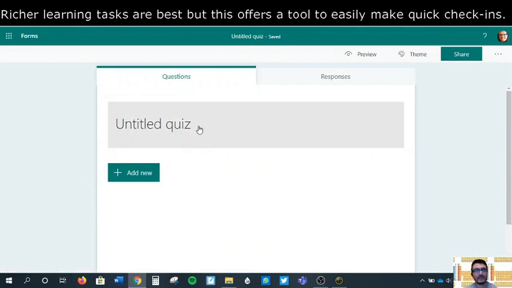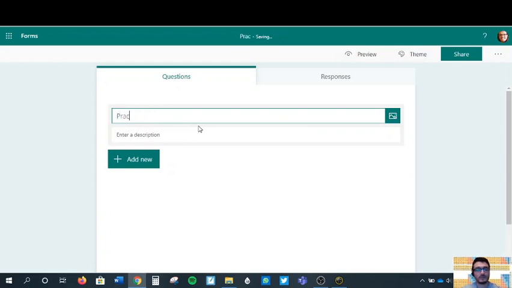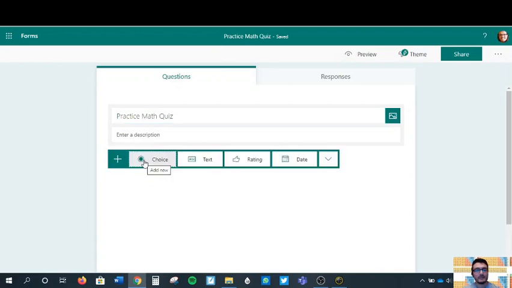Now I should say right now that this may not be the best way to evaluate students, but it serves as a great check-in to see where they're at and provide immediate feedback. You'll see that these quizzes are marked automatically. Just a few questions can really tell you where a student is at. Okay, so let's just call this practice math quiz. Okay, let's start by adding a question.